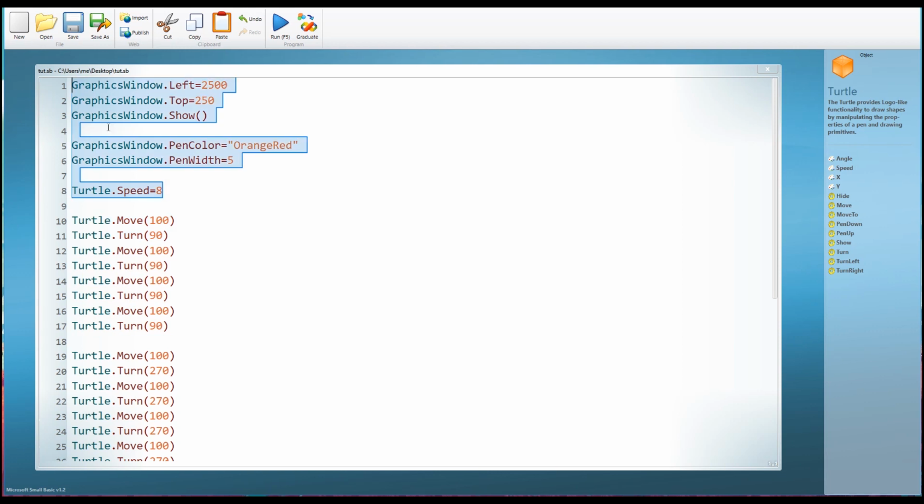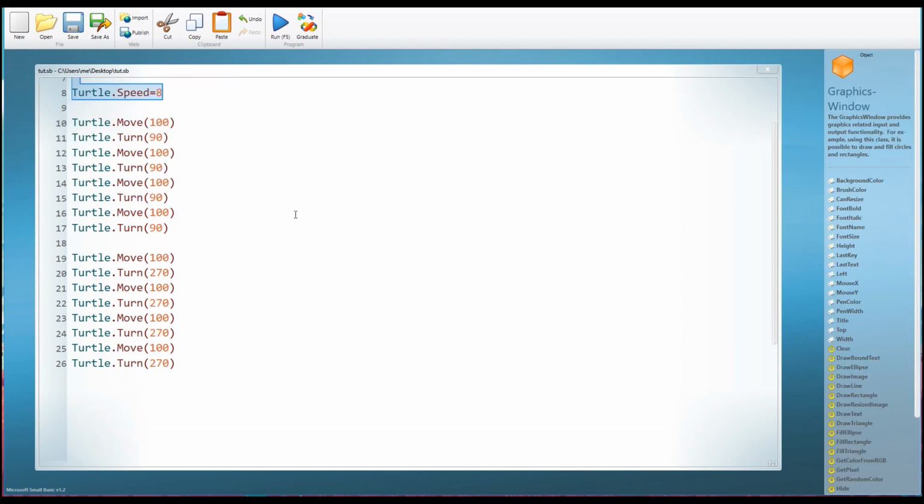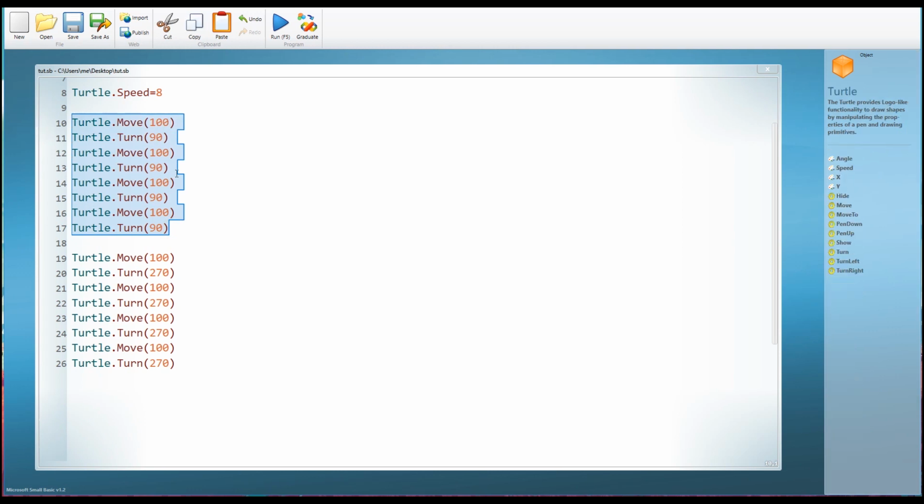So all of this stuff at the top here is just setting up the program. If we look further down, this is the square on the right hand side, and this is the square on the left hand side. Now each of these blocks of code is basically the same two lines of code repeated 2, 3, 4 times, which of course makes sense because a square is basically that. It's move forwards, turn right, move forwards, turn right, move forwards, turn right, move forwards, and so on.